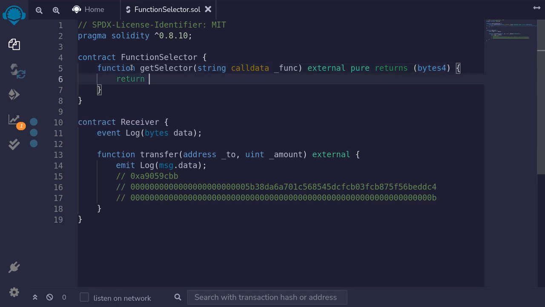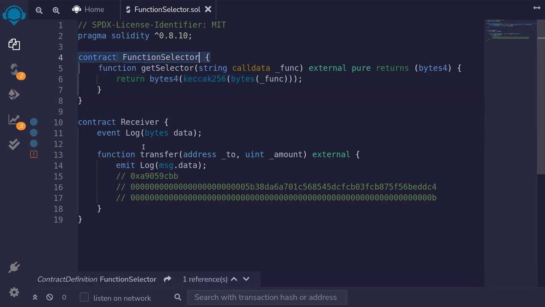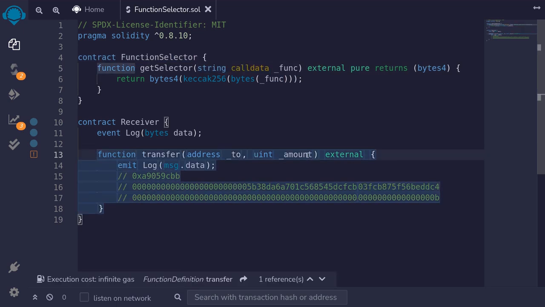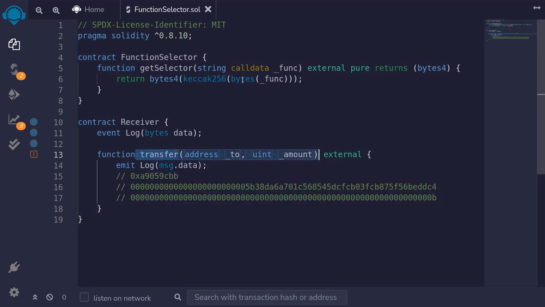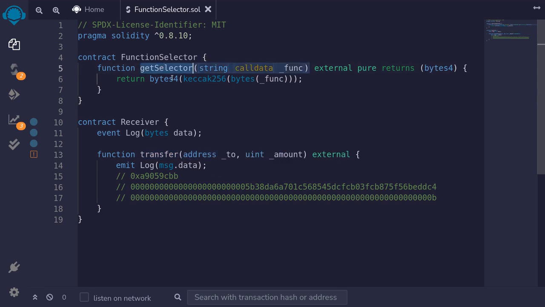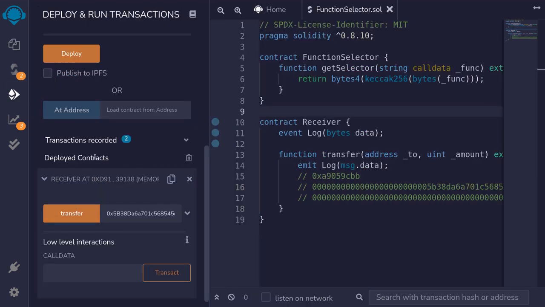And then we'll type return. Again, the function selector is the first 4 bytes of the hash of the function. So we'll say bytes4, keccak256. We'll need to cast the string as bytes, so we'll type bytes(_func). We'll deploy this contract, and for the func, we'll pass in this function signature, and we'll compare the function selector that was returned by calling the function getSelector with what we see over here. They should be equal. So I'll compile the contract and then deploy it.